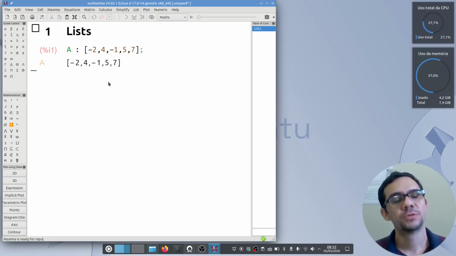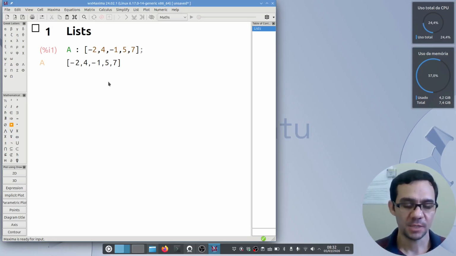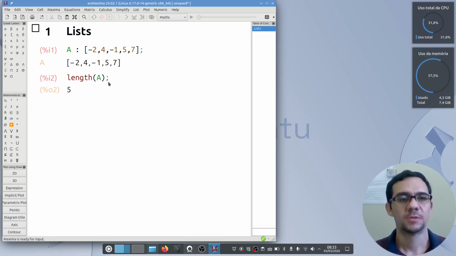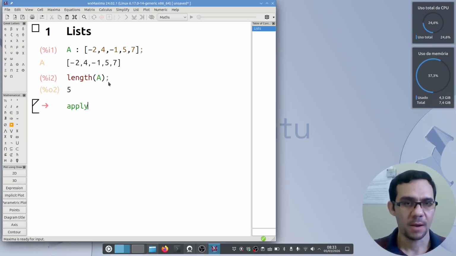So there are many tools to deal with lists in Maxima. The first I would like to show you is how to count the number of elements that a list has. This is made with the command length. So length shows us the number of elements the list has. We can also make some operations with the list. For example, apply. It applies an operation in the list. For example, if I want to sum the elements of the list, I can type this.